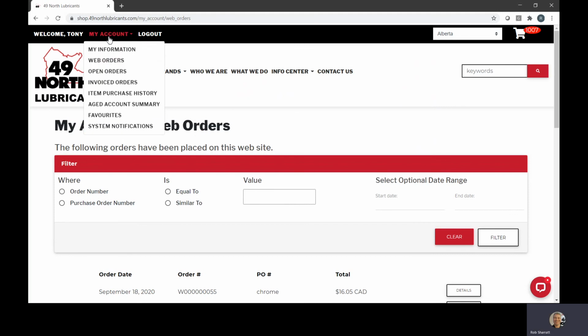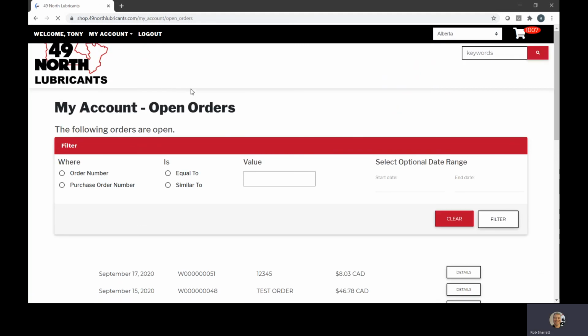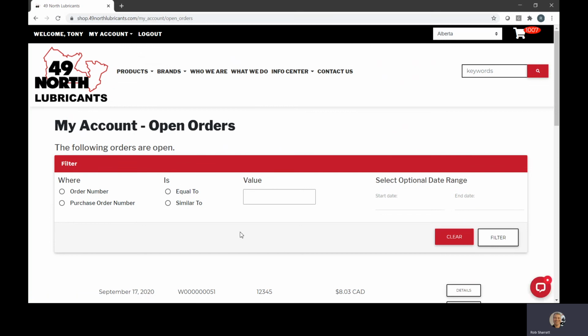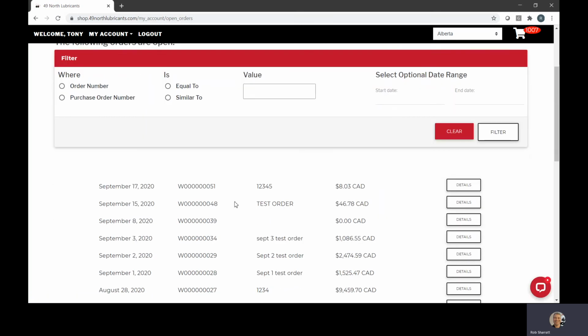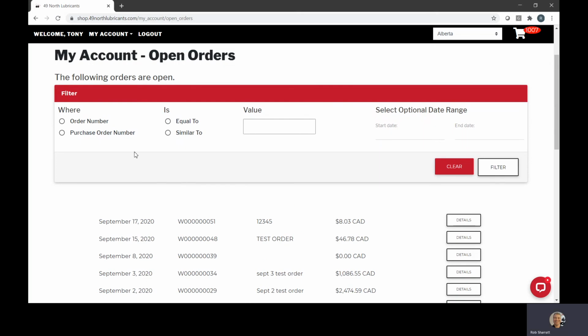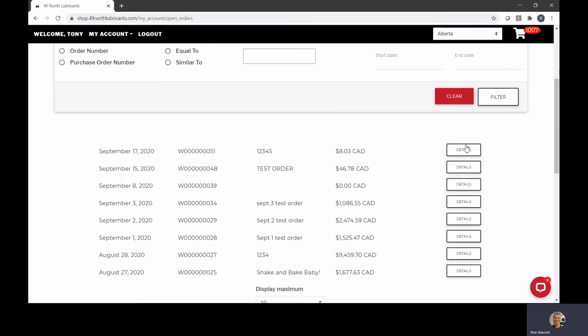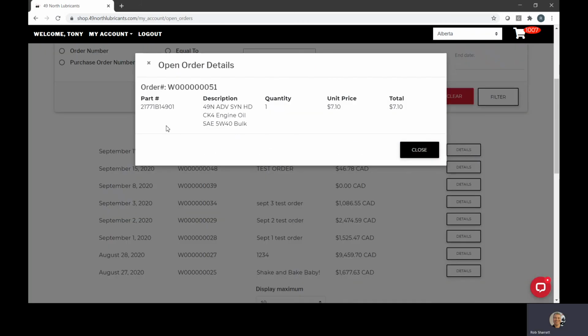If we go back to My Account and click on Open Orders, you'll see the list of orders for your company that are open and have not yet been billed. So it's searchable, filterable, you can select a date range, and if you need to go and look, oh, yeah, that's an open order for that product at that price.